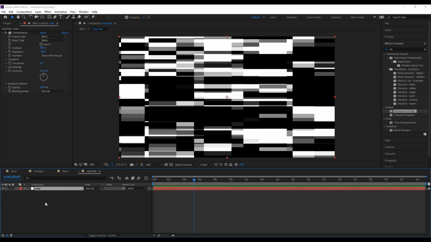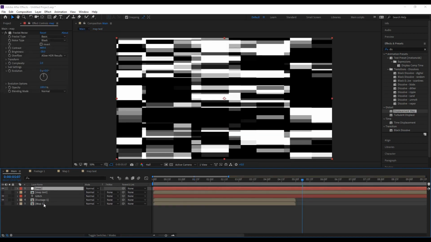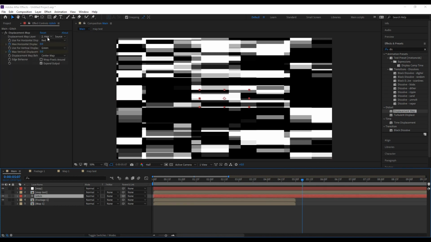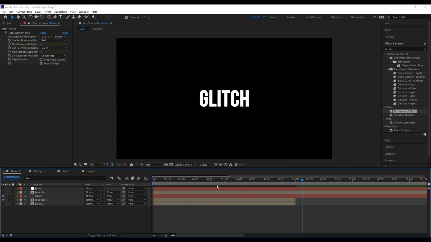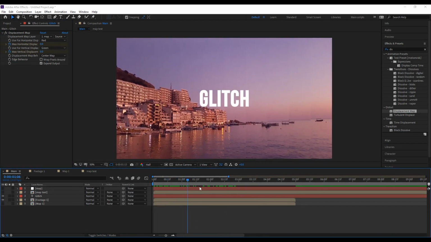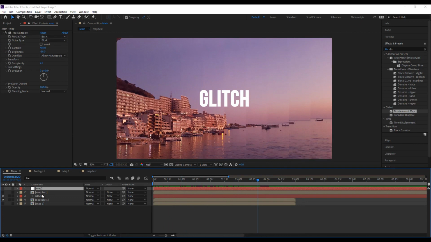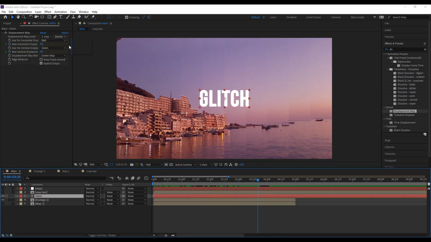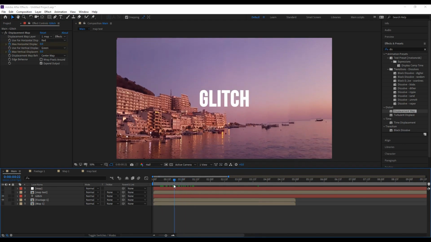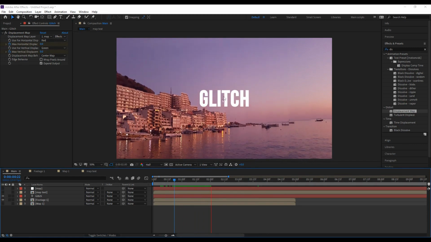Let's copy the map, paste it, and use it as displacement map layer. You can see nothing happens. Because you need to either set effects and masks here, it will be glitching, or pre-compose it, like we did before.